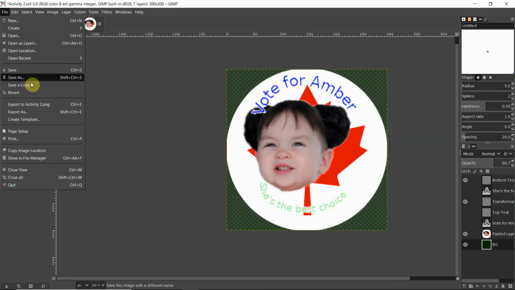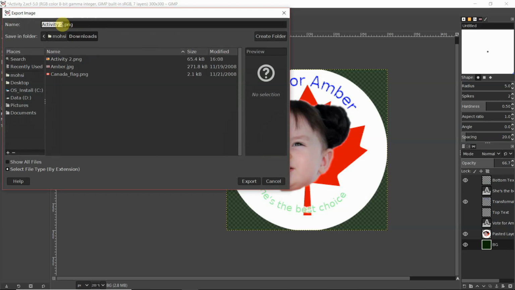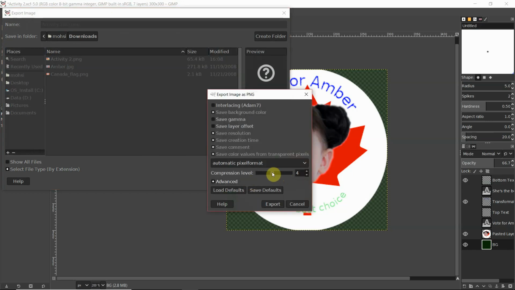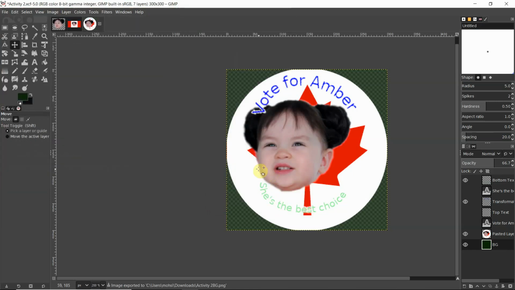and we're going to export this. We're going to call this one BG, so activity 2 BG, and you're going to export this as well. The same thing, compression level 4. So you should be exporting 2 PNGs, one BG and one non-BG, and one XCF file.